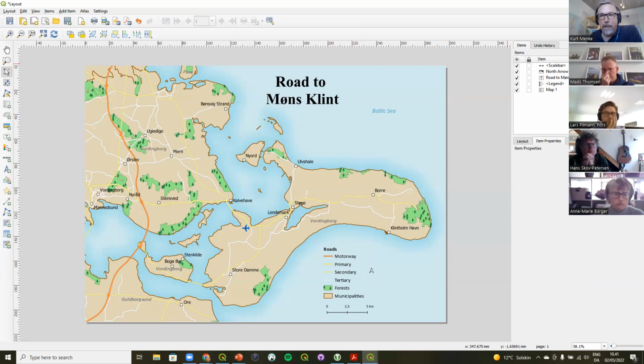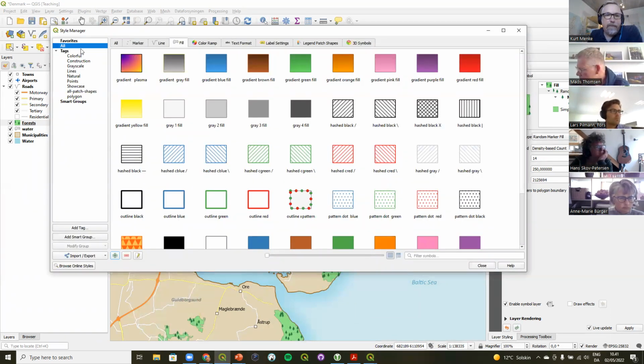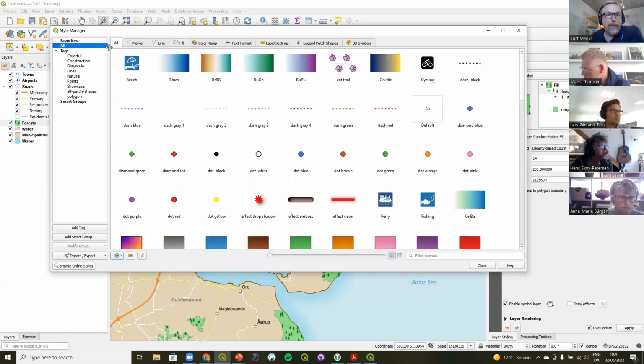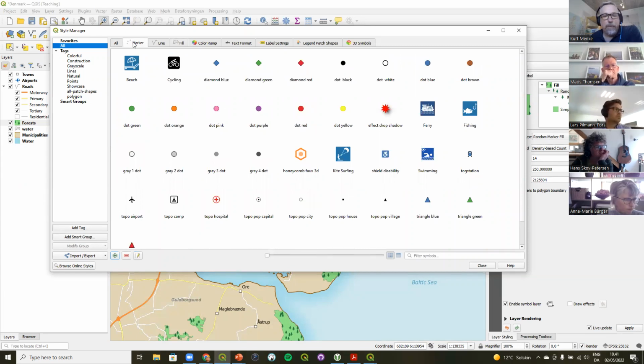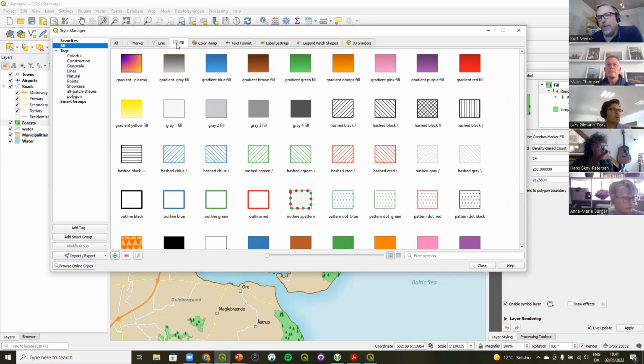So if I minimize my print layout and get back to the main QGIS window, I can get into the style manager from this button right below settings here. It's on the main QGIS toolbar here. So I can open up the style manager. Oh, wrong screen. So here's my style manager. And I can use the style manager to browse all of my styles. So I can choose the markers, which are for points, lines, fills, and this is mostly still just the default symbols that ship with QGIS.